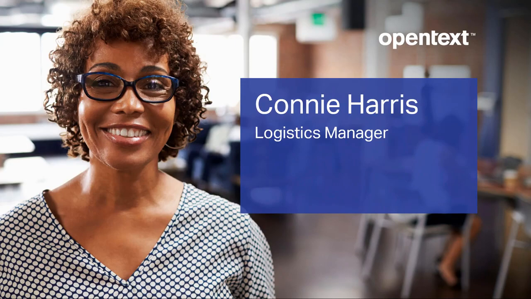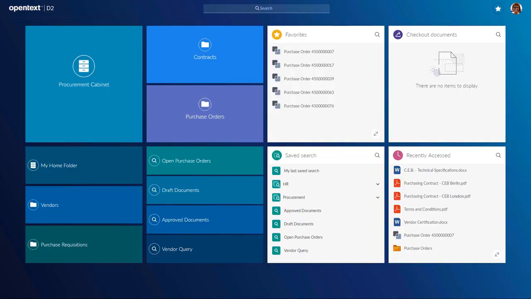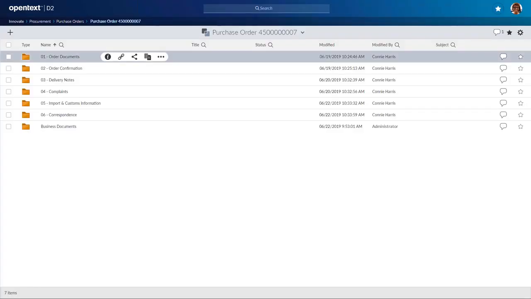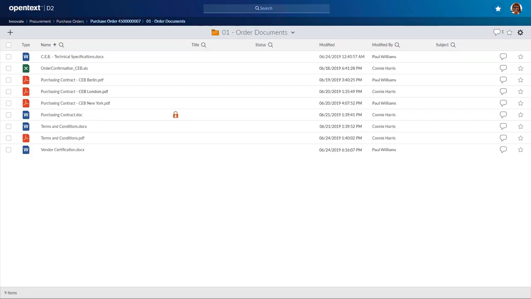Next, let's switch to the point of view of Paul's colleague, Connie Harris, a logistics manager for the manufacturer. Connie uses OpenText Documentum D2 to review product documentation before purchase orders are approved. She has the same view of documents in the library as Paul in purchasing, ensuring there's just one version of the truth.